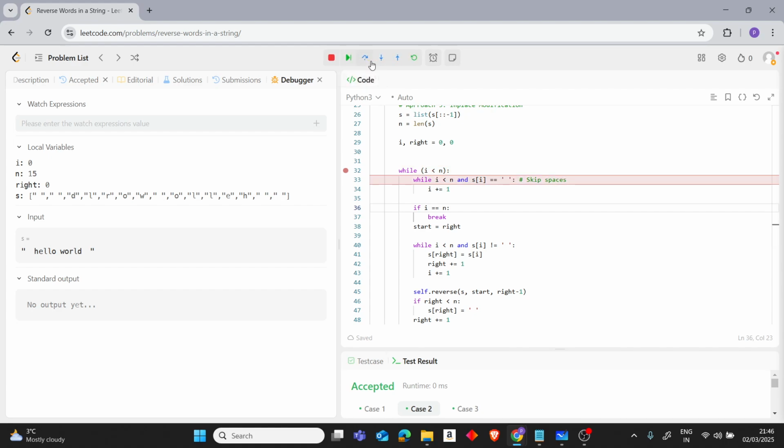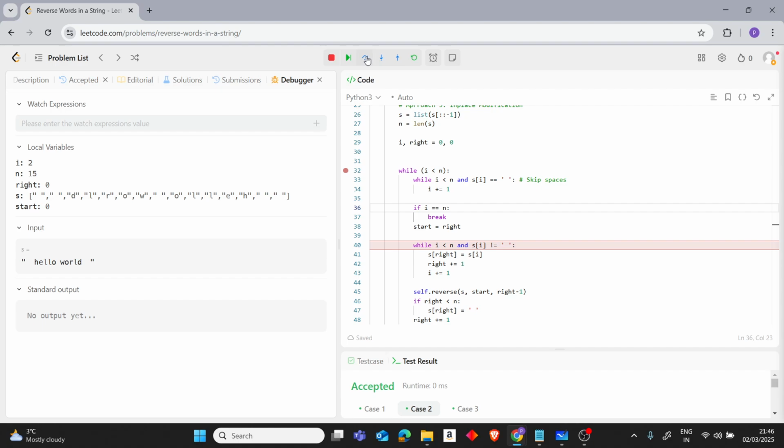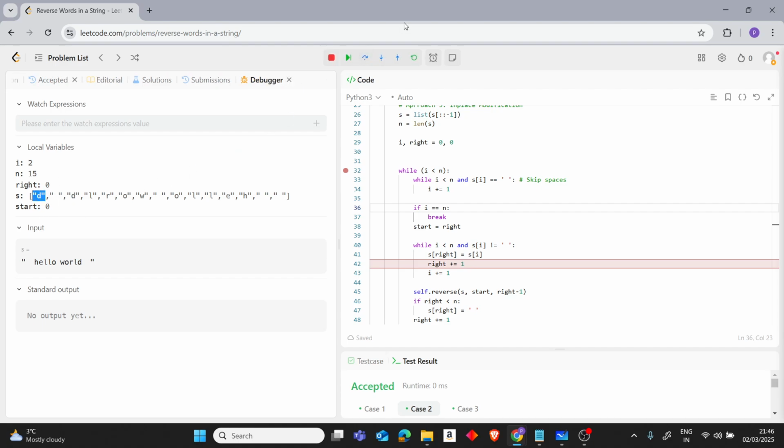Okay, so i will be 0, n is 15. Condition satisfied because these two are spaces. First two are the spaces, you can see. So it will be skipped simply. And now my i is at 2. Not satisfied here. Now my right is 0. Now we have the first character, which is D. So what we will do, you can see in place, what is happening? D is being assigned here.